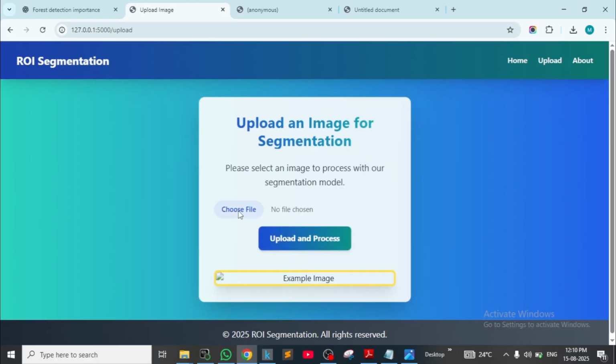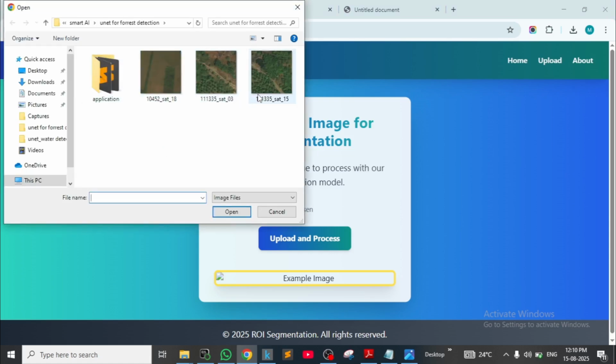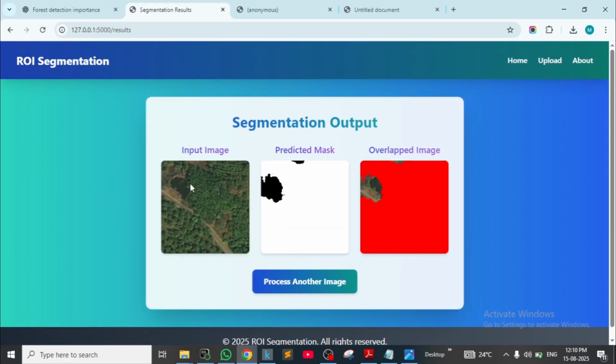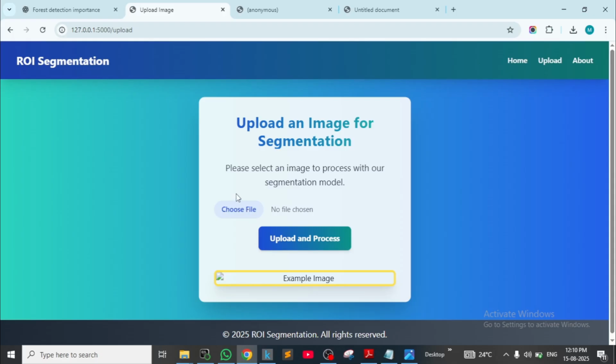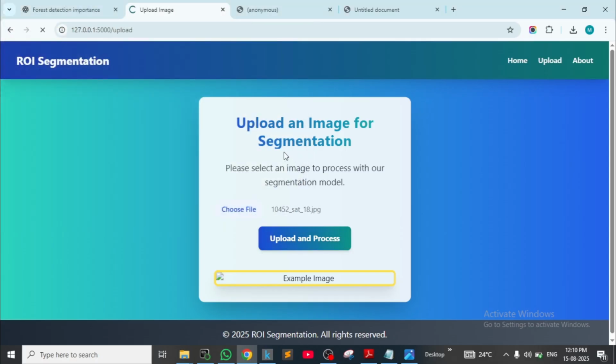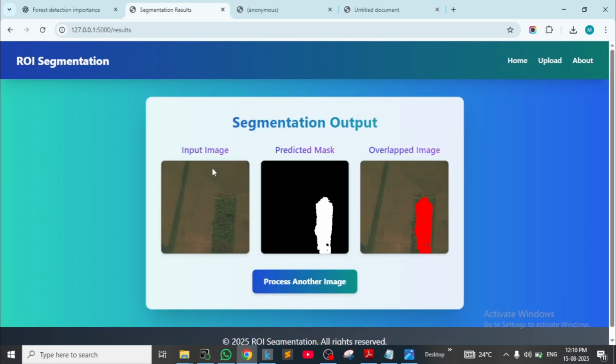Now let's process another image. Let's see another image. Okay, choose the file. Now select this one. Let's see the result. See this, we got the result. This is the forest area. Another one we can see, and we finish it up. First one. See, we got this result.